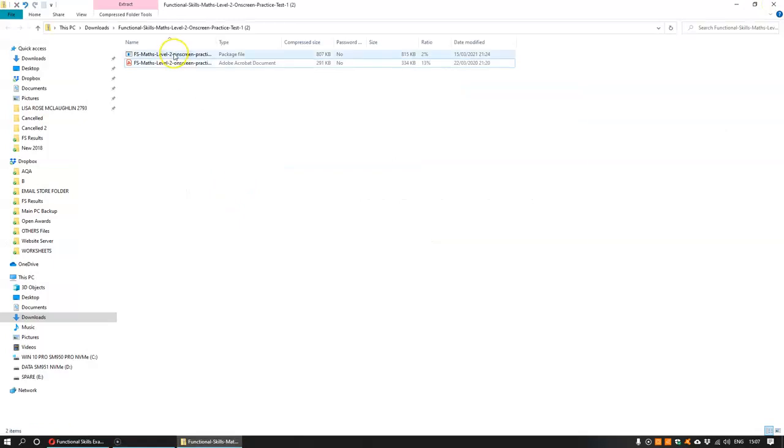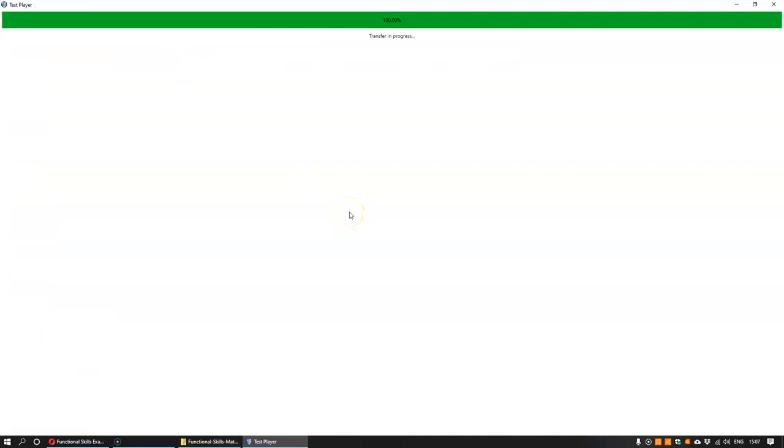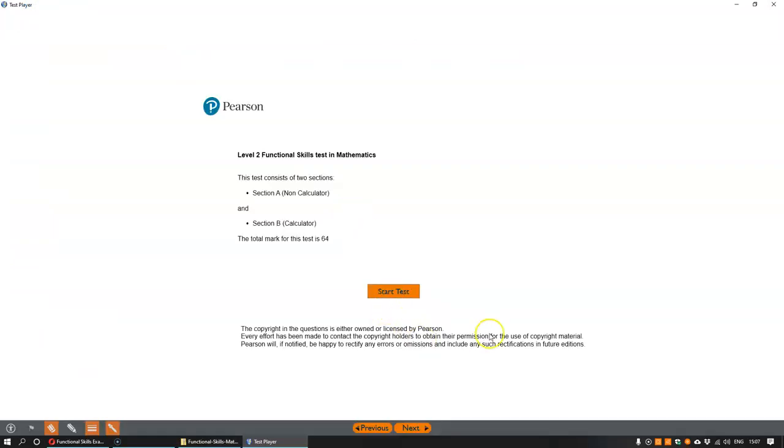Now if we go back, we're going to click now on the top one, and what will happen now is the test is going to open. Okay, now what you see in front of you is very much what you're going to see on the day of the test. Okay, so once you're sat in the examination room, and you've been logged on, the Invigilator will log you on, that's what you're going to see there. Level 2 Functional Skills Test in Maths. Just make sure that you're down for the mathematics, it's not English.